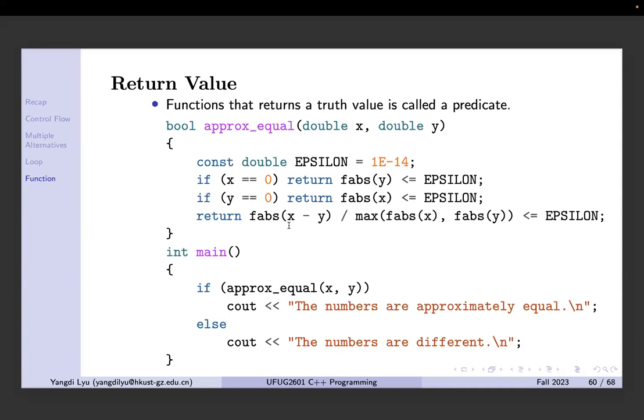And also give good names to functions. Not just f. People will not know what f means. But if you use a name like approximately equal, people will probably guess without looking at your code. They will guess you are implementing a function that checks if x and y are approximately equal. So this is the function.